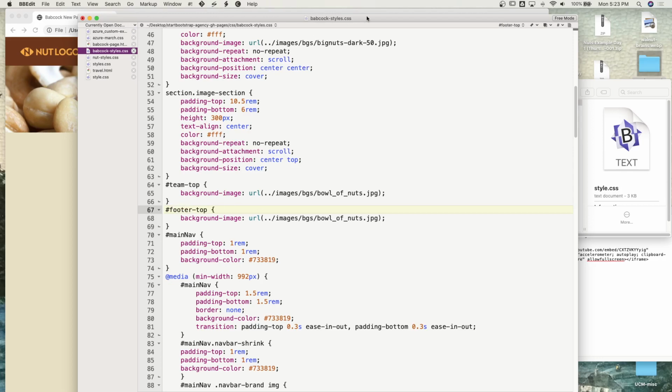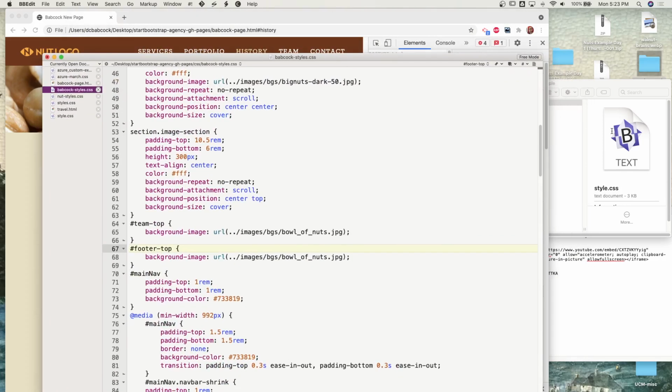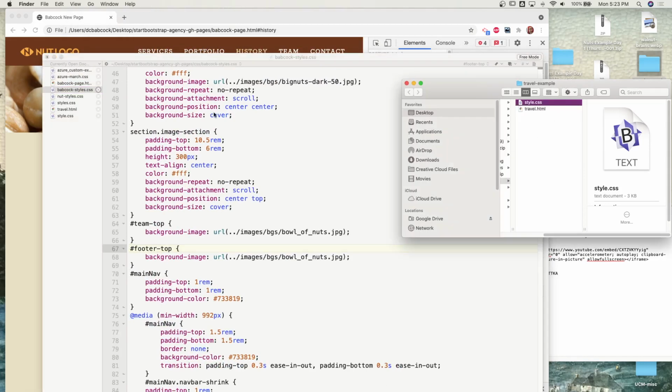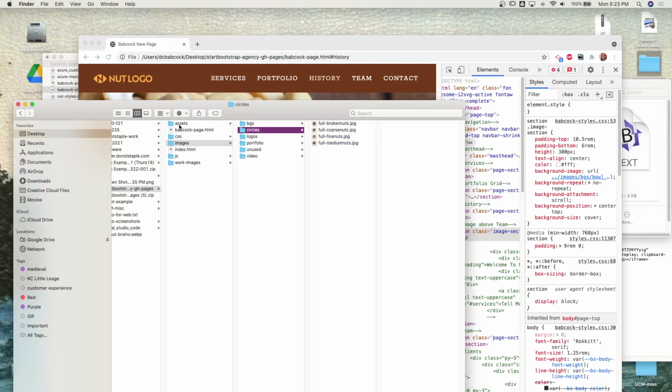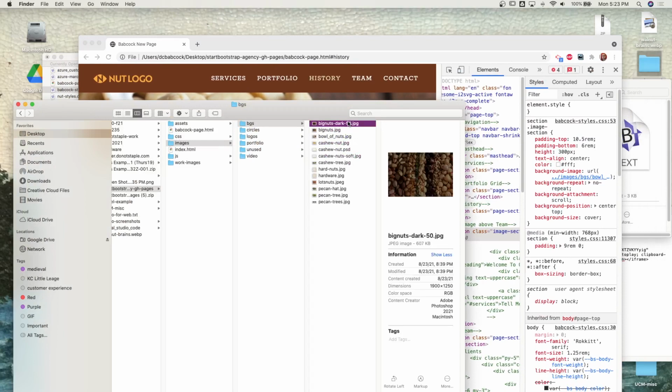So instead of the bold and nuts, what else do I have? Backgrounds. I don't even remember what I used for the, I guess that's what I have at the top.